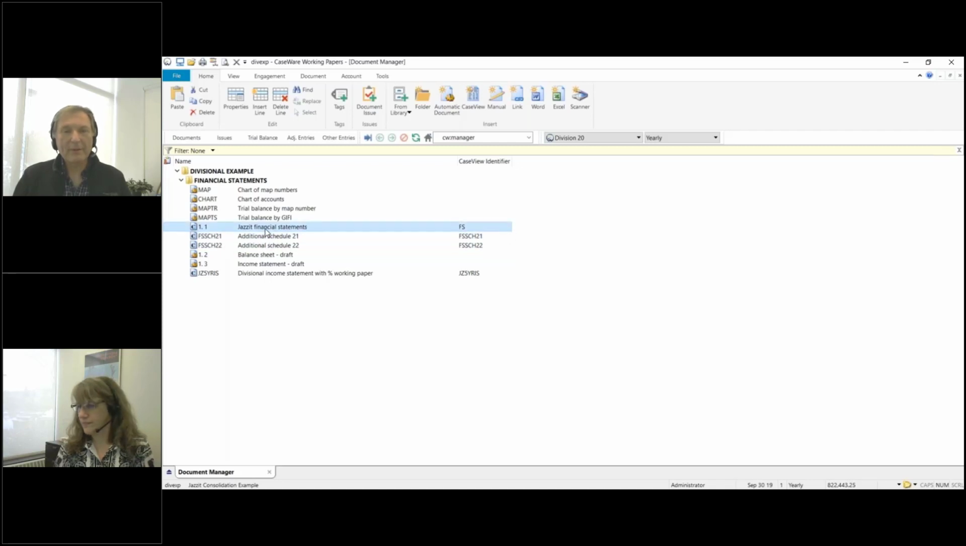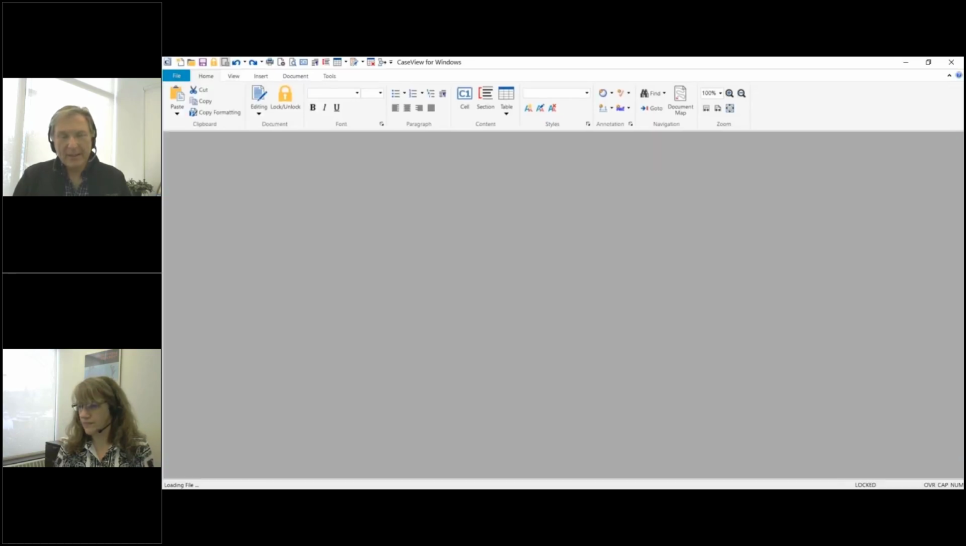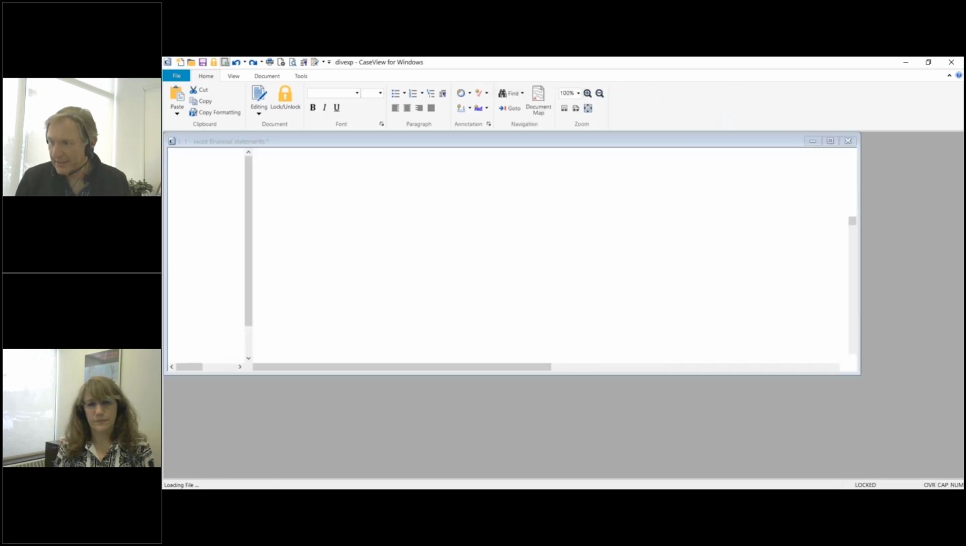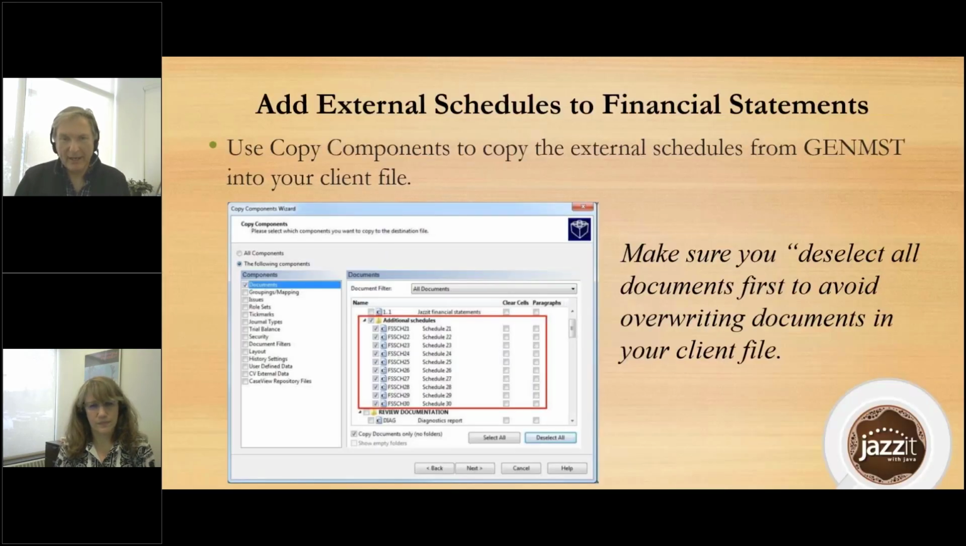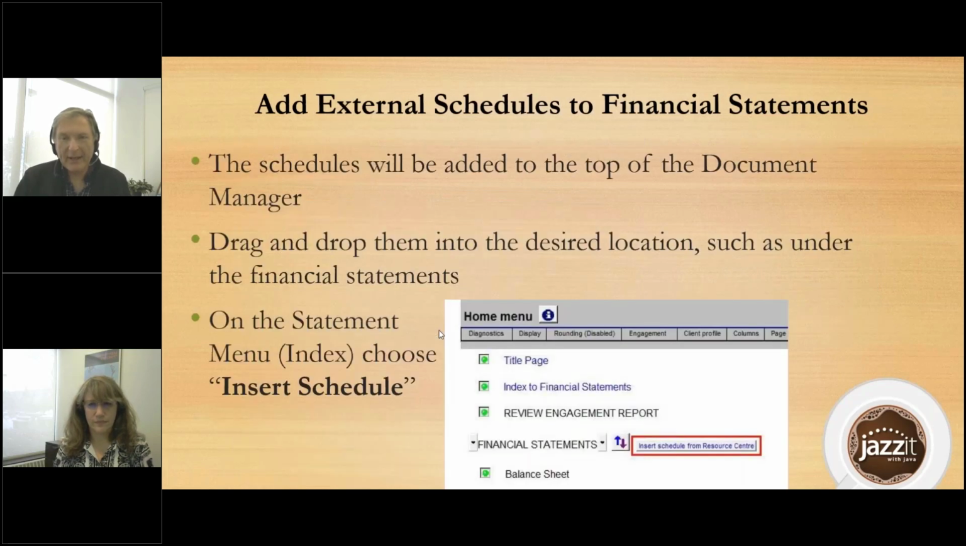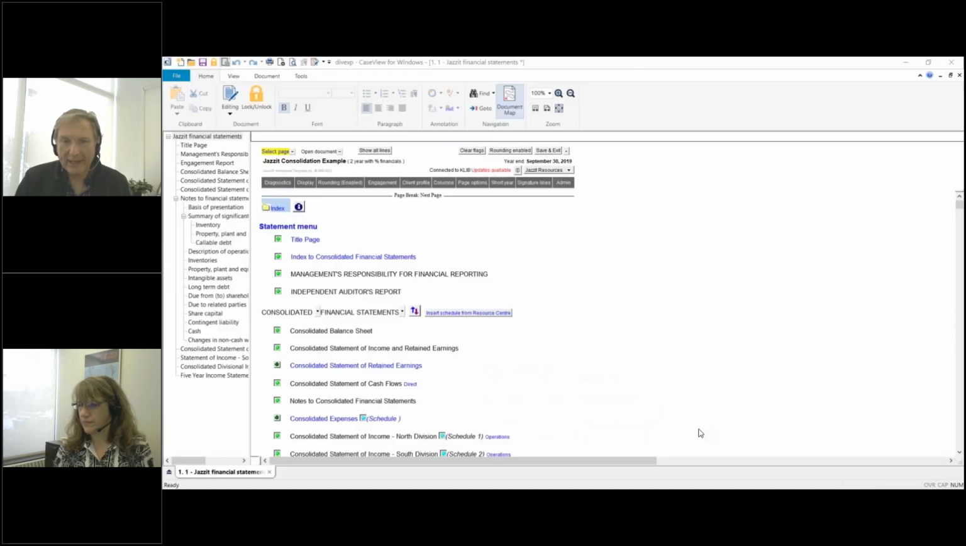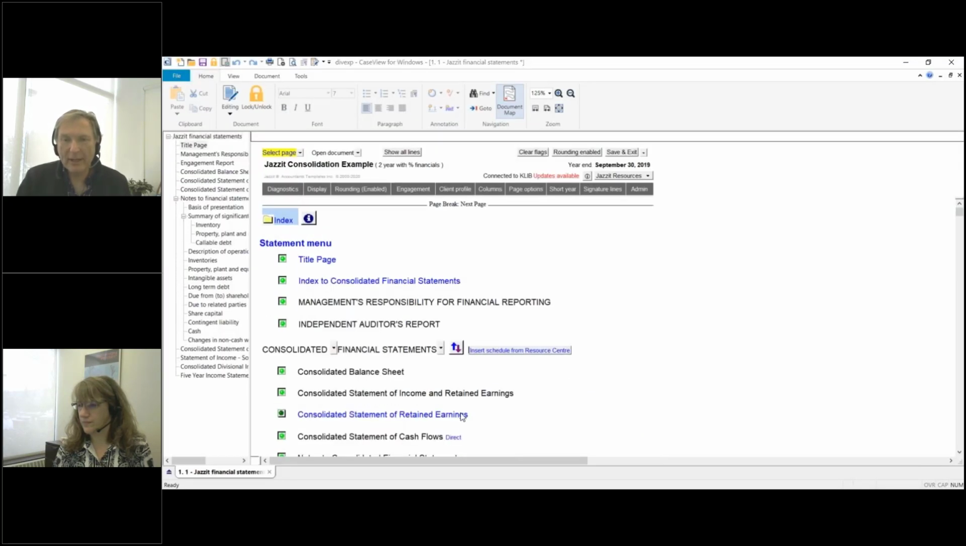Now I'm going to open up the financial statements, and in our slides, it's saying, okay, first of all, use copy components. We did that. And we will now be inserting the schedule into the table of contents. So we're going to use this insert schedule from Resource Center. So let me do that. So I'm going to now click on this little button, and I'm going to bring in the schedule.